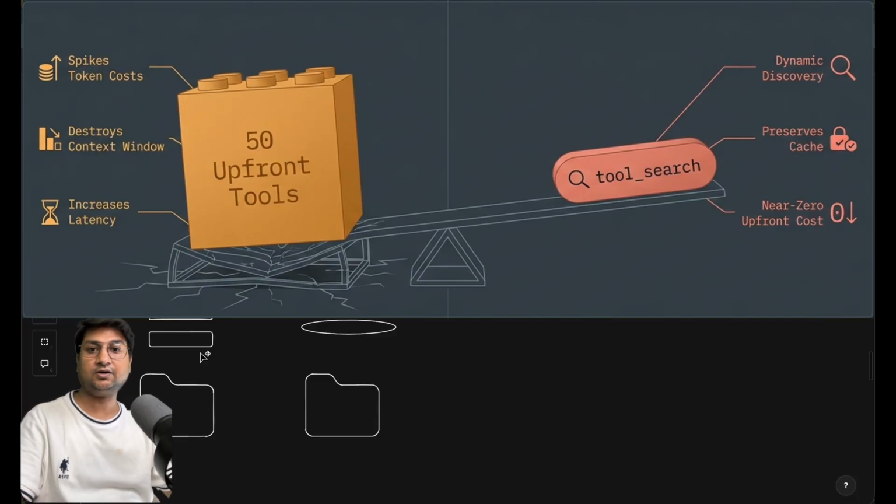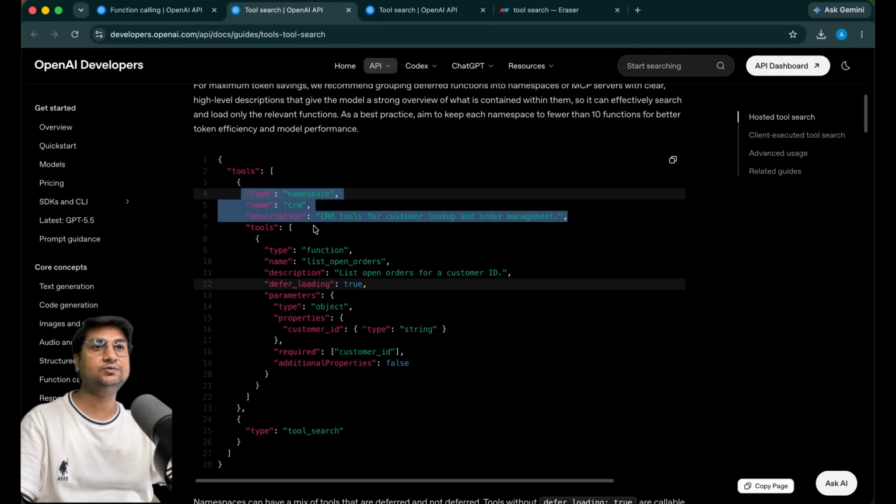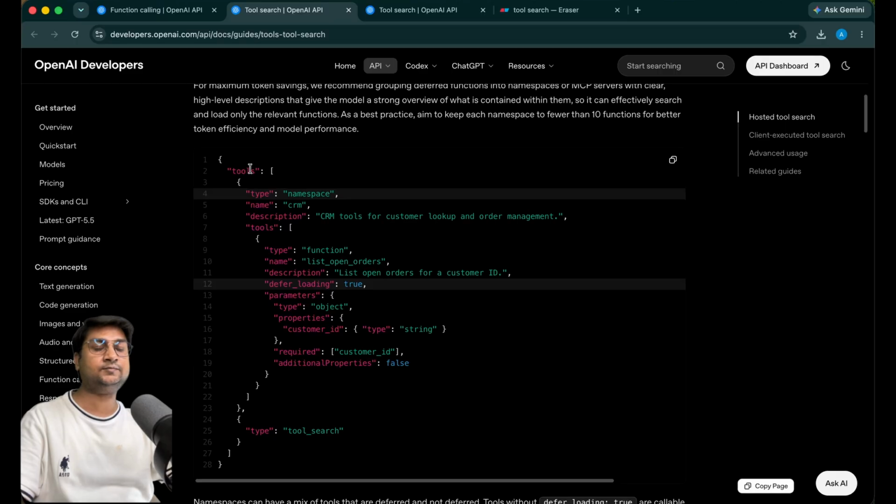Your token cost will be reduced, your efficiency will be improved, your latency will decrease. So how are you optimizing and performing these things? How are we defining the namespace? You can see, once we are defining the tool, we are defining the type as namespace. Now we are defining the CRM, so this belongs to the CRM.